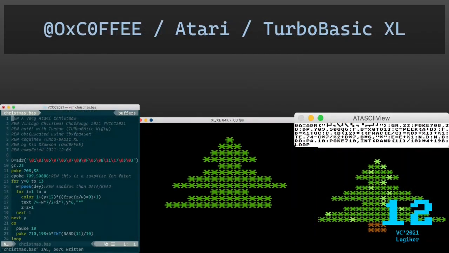Entry number 12 by Coffee for the Atari in Turbo Basic, and it's a very nice one because this time we have blinking candles or lights on the tree. You can see the shortened version and the long one.